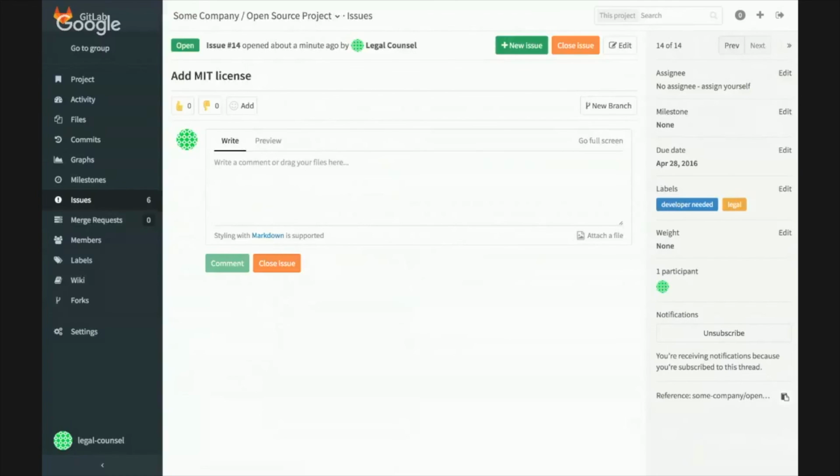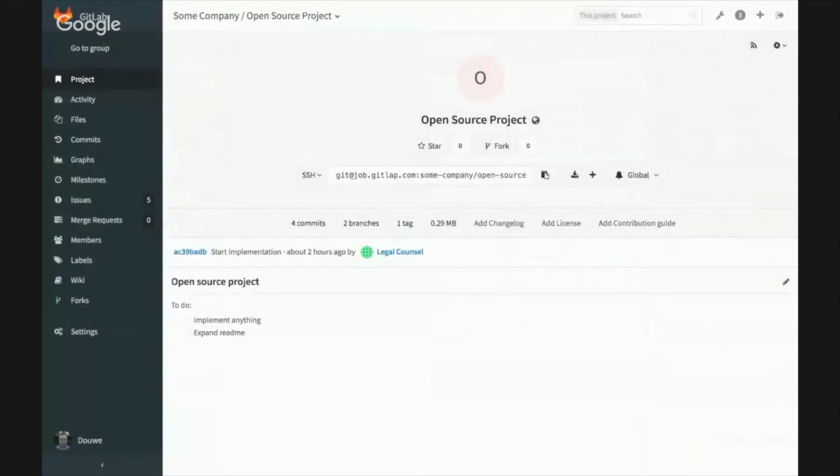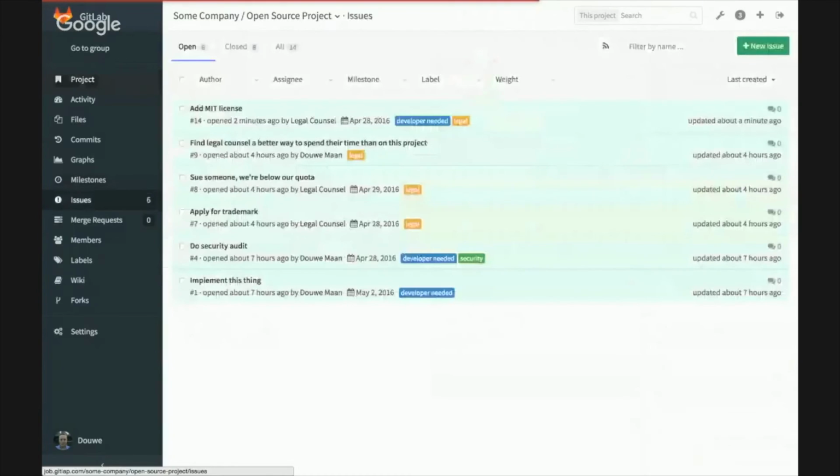So in changing roles, I'm going to change to a different screen. And now we're looking again at the open source project, but now we are signed in as Douwe, which is me being the developer on this project. So I know that there is an issue that is urgent, so I'm just going to go ahead to the issue tracker here. And I'm seeing 6 issues here.